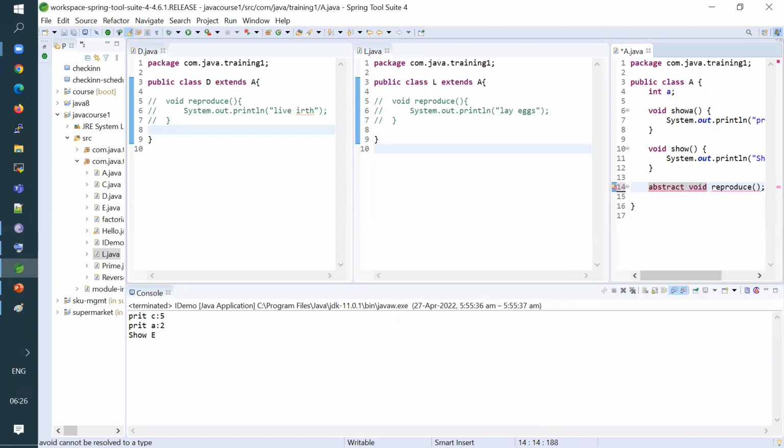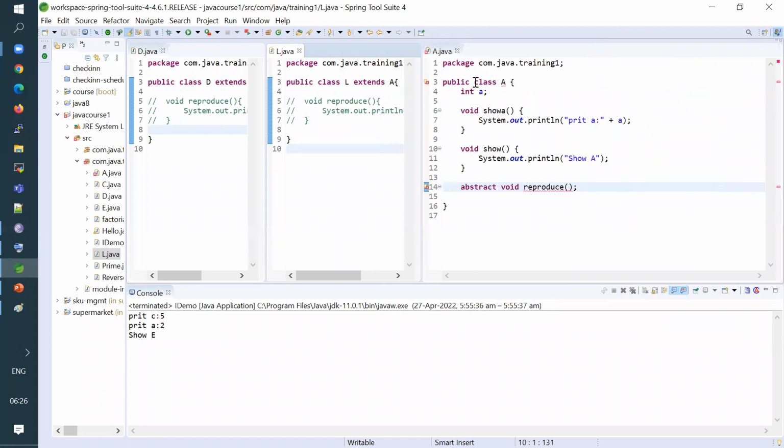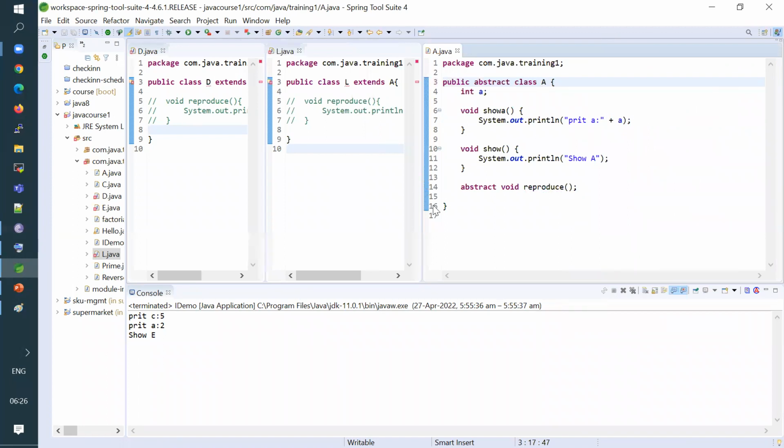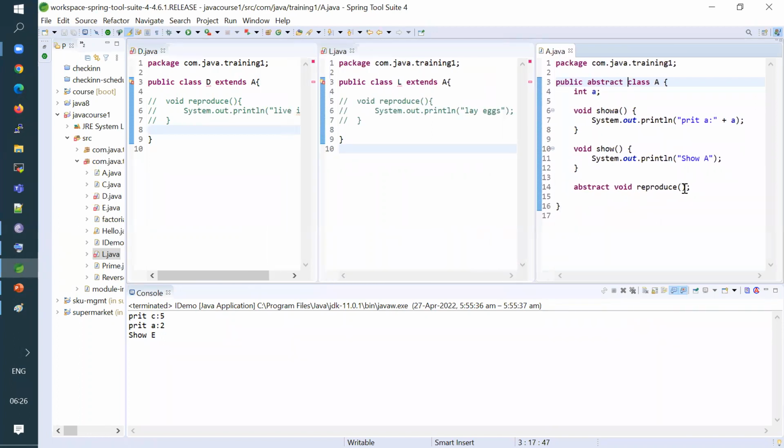We use this abstract keyword. So the moment I name my method as abstract, I should also make my class abstract. Now the errors are gone. That means the moment I make this method abstract, automatically I should also make my class abstract. If a class contains one abstract method, then the class should be abstract by default.